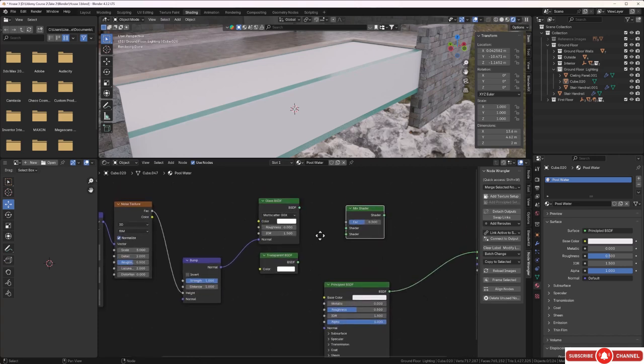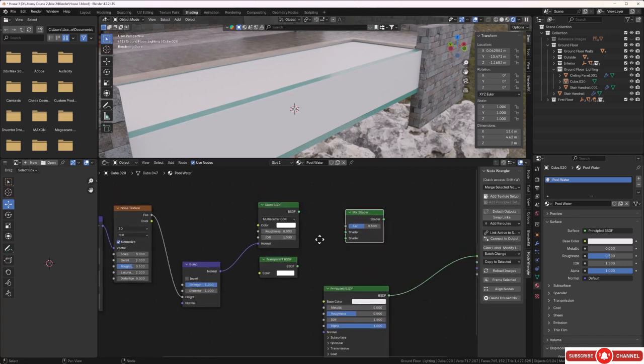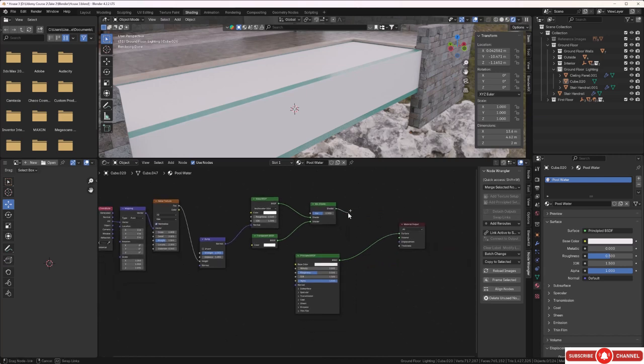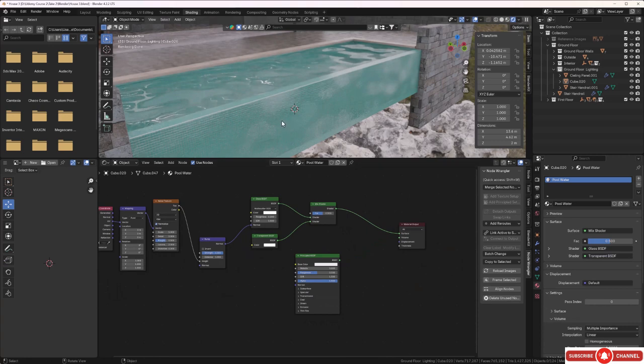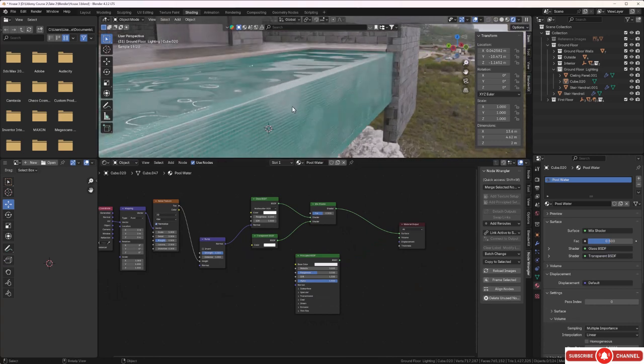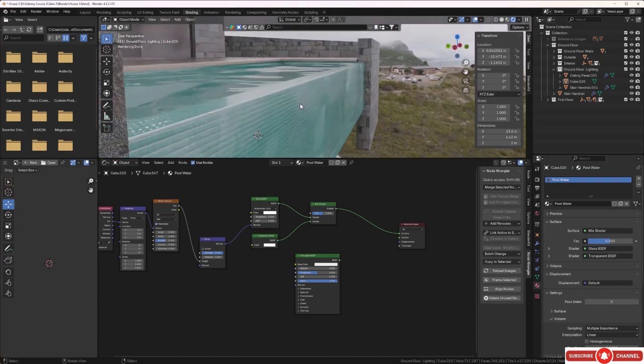And now we can go ahead and we can plug the glass BSDF here into the top slot of the mix shader. And we can plug the transparent BSDF into the lower slot like this. And now we can go ahead and plug the mix shader into the top one of the material output. And now already we're starting to get something that's resembling pool water.